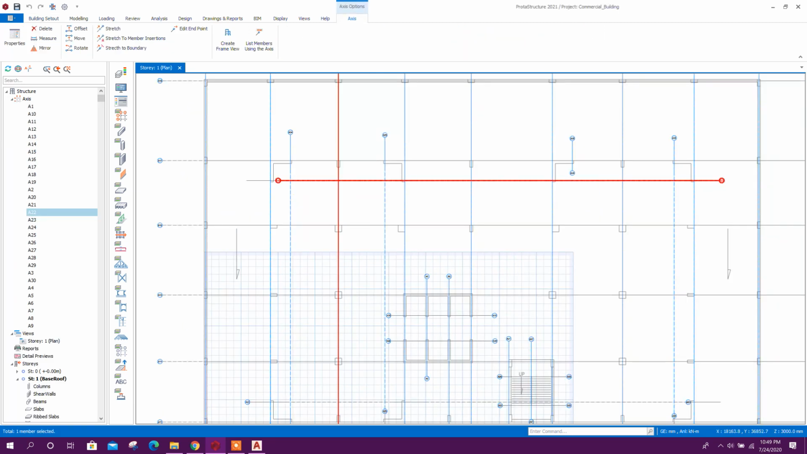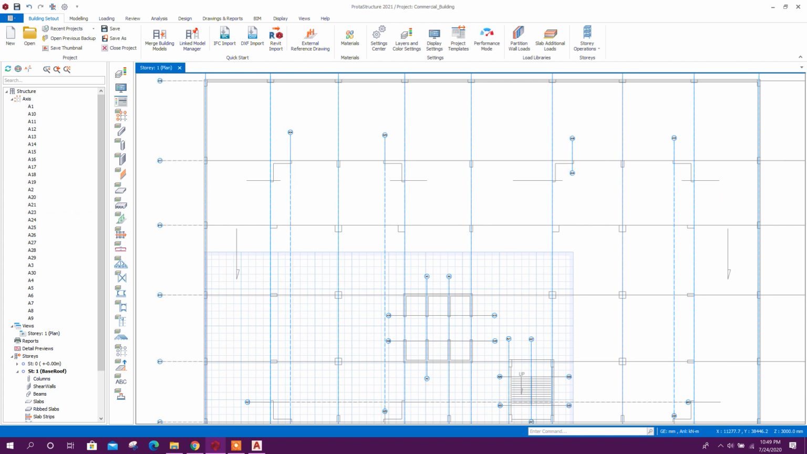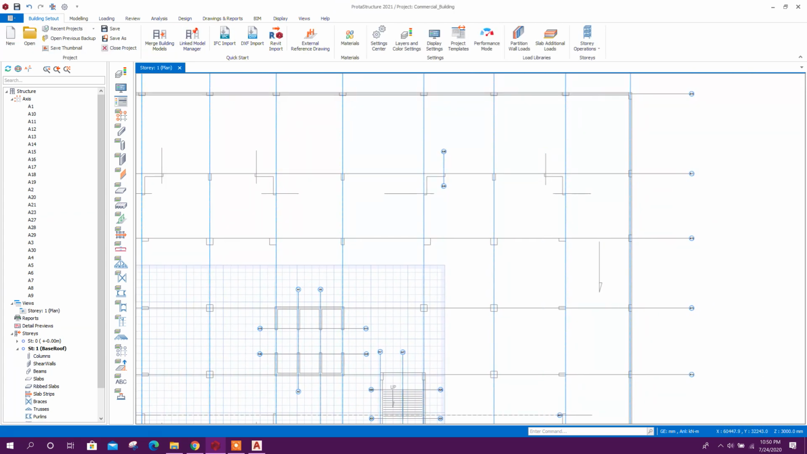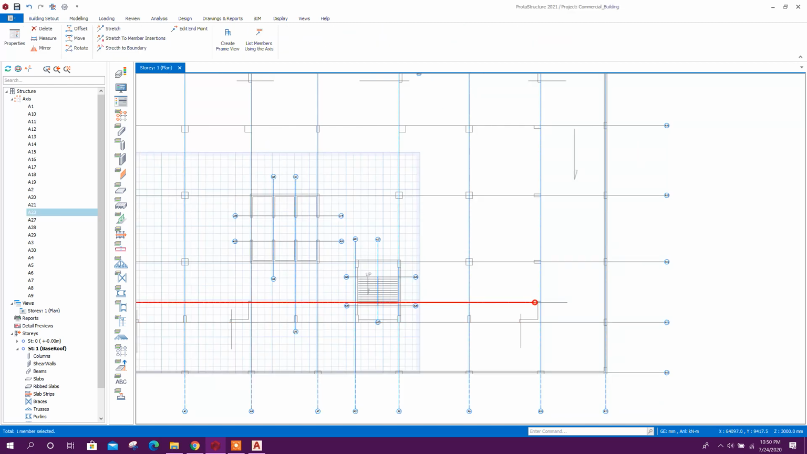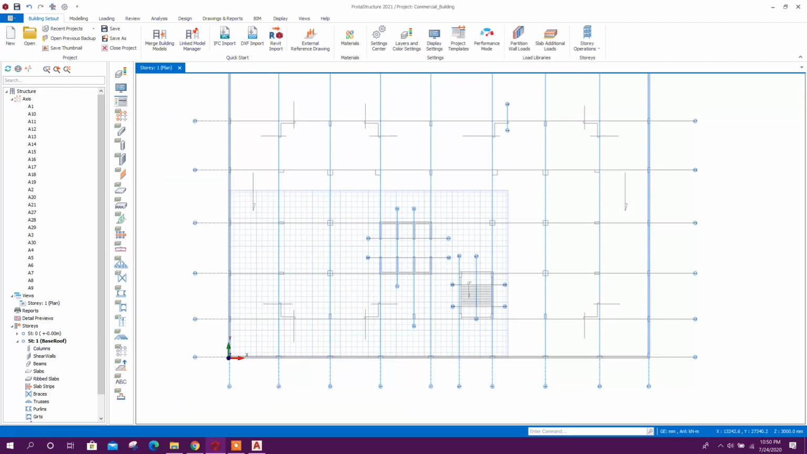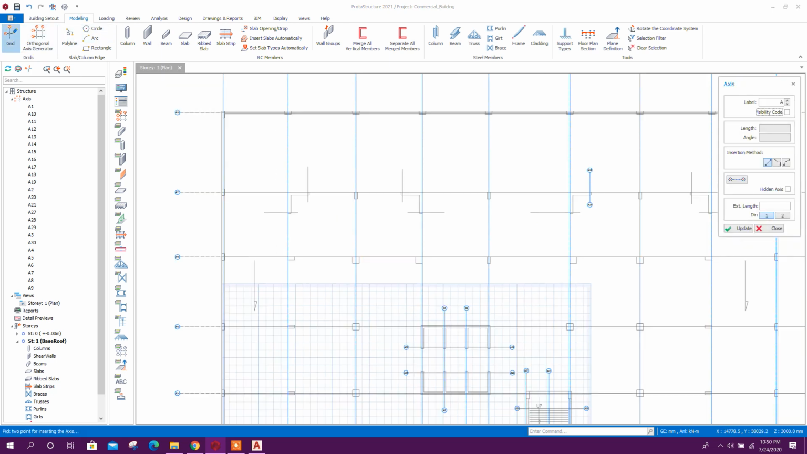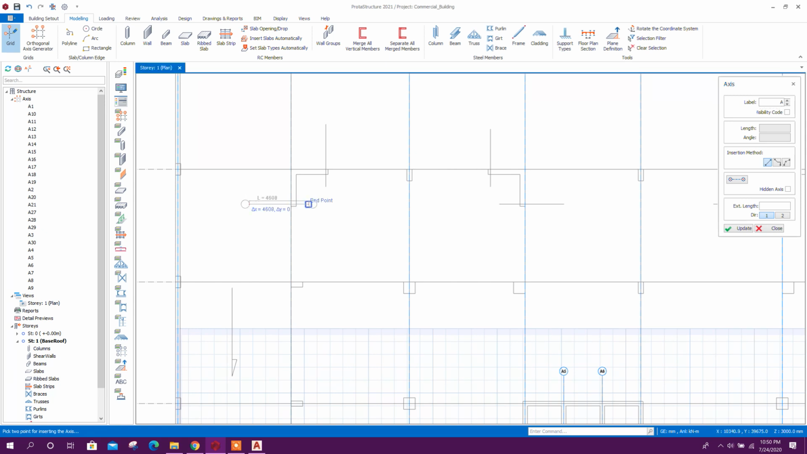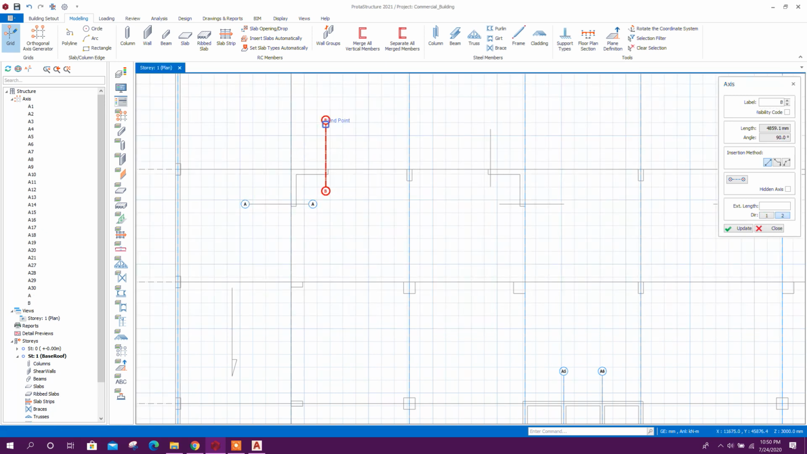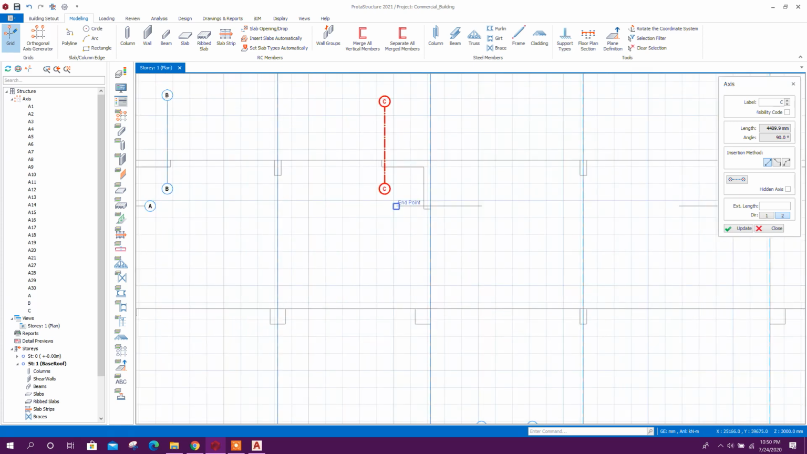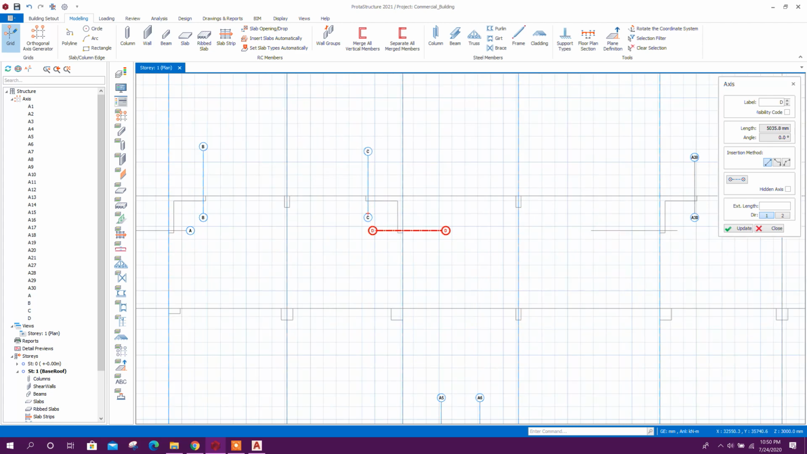Now this grids extended, so this grids we will model manually. Here go to modeling, grid. These small grids are drawn for share wall modeling.